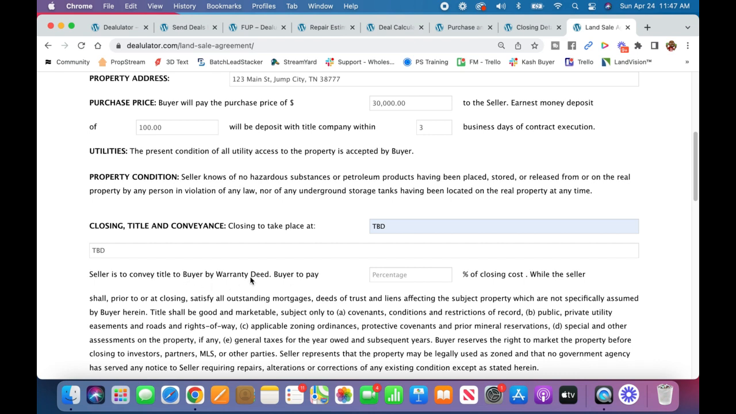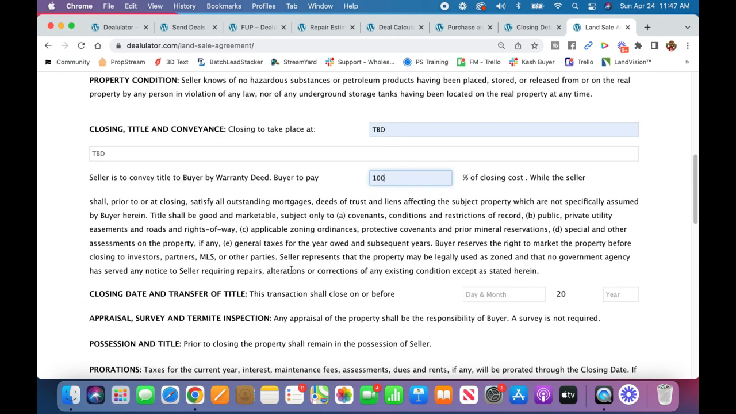Okay, and now we get down to the actual closing cost. It says sellers to convey title to buyer by warranty deed, buyer to pay, and in most cases you're going to say 100% when you're dealing with a seller, because that's normally going to be transferred over to your actual buyer. Now, sometimes your buyer may not want to pay it all, and whenever you're doing an agreement with them, they may only want to pay 50%, or they may not want to pay any of it. So you may just put zero there, and that's just going to have to be a decision you make depending on how much money you're going to be making. But normally when you're dealing with the seller, you're going to put 100%.